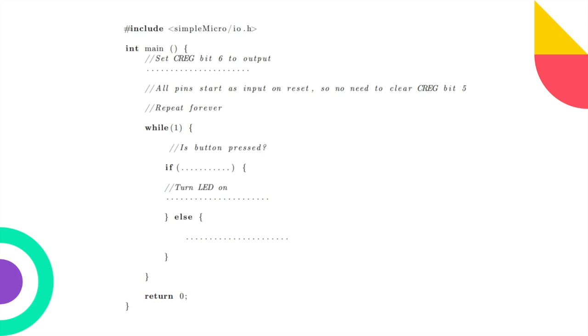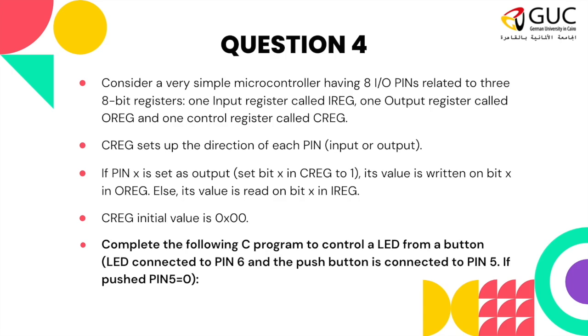We want to set CREG bit number 6 to an output. Why? Because our LED is connected to bit number 6, so I need to set this bit as an output. And our button is connected to pin 5. However, the control register's initial value is all zeros, and 0 means input. So I do not need to write 0 to the register, because pin 5 is initially an input. However, pin 6 is initially an input too, and we need to change it to an output by writing 1 to bit number 6, so we can control the LED.